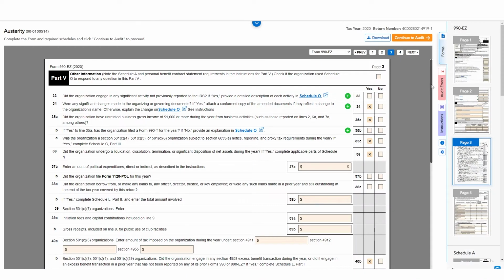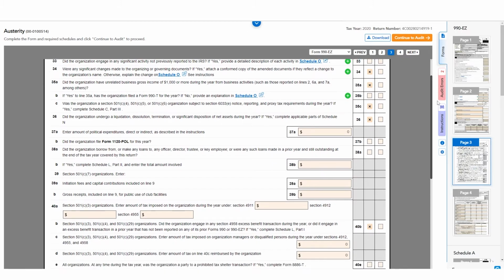Part 5 of Form 990EZ is used to report any other required information and will ask you to provide answers to a series of yes or no questions. You will also be required to provide expenses for various activities and taxes. Some organizations may be required to attach Schedule A, C, O, L, or N to answer questions on line 33 through 45.